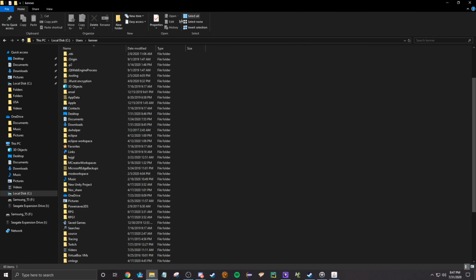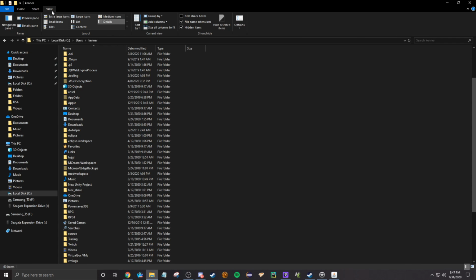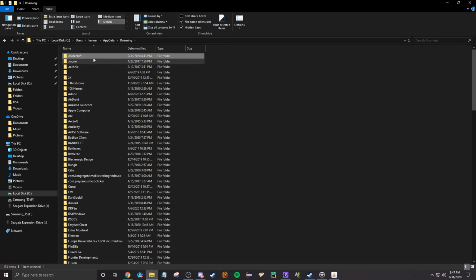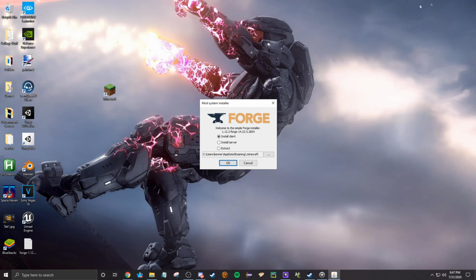I do believe that this is a setting I forget all the time. I believe it's in view. Hidden items here. So if you click home, share, view. Click view, and then click hidden items so that you can see app data. Go to app data, roaming, .minecraft. This is your install directory. This folder is where you need to point Forge. Forge is app data roaming .minecraft. So mine is good. Install client.